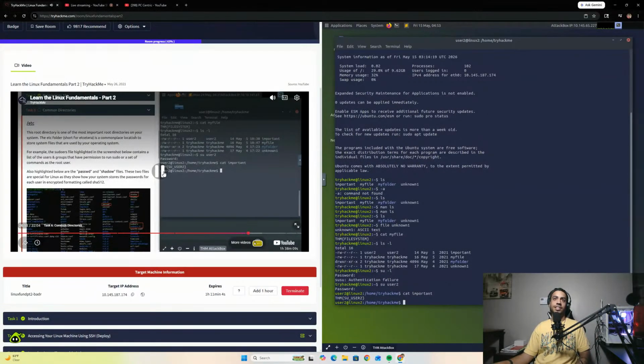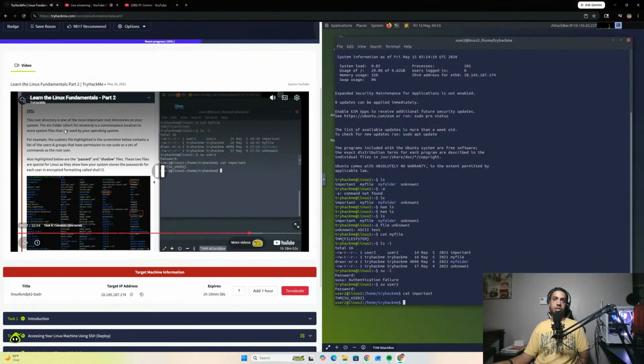It is a commonplace location to store system files that are used by your operating system. For example, the sudoers file, which specifies who can run things with root permissions. Don't worry about this too much. It's outside of the scope of this room. Just know that it exists and something you'll eventually want to be familiar with.